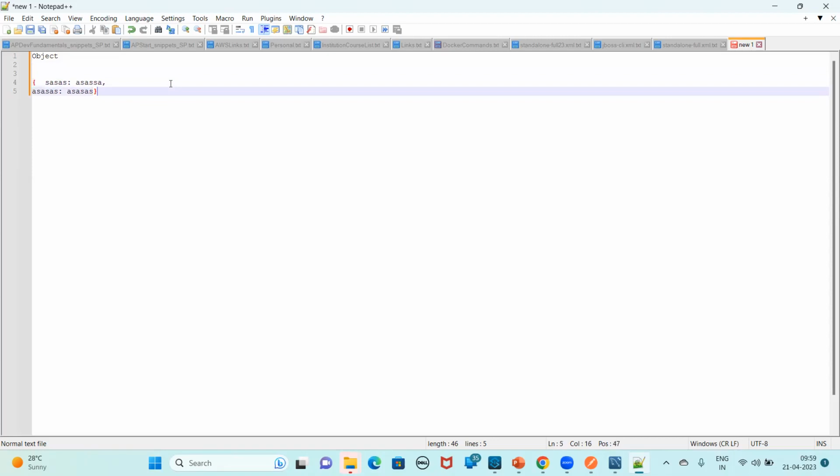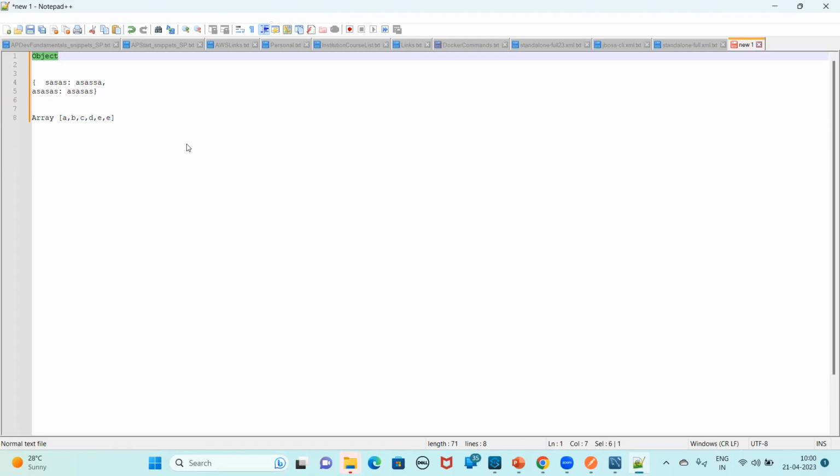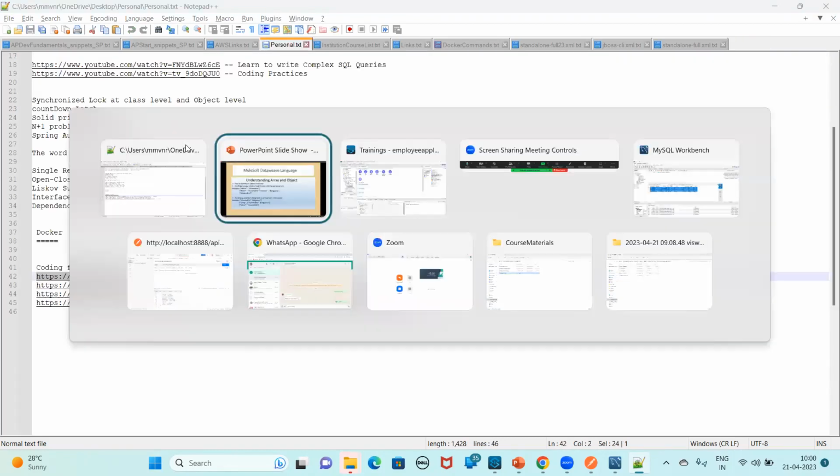What is an array? In Java also we know that. An array is a list of values. These values will be comma separated. An array uses square brackets. How are the values stored? It's a list of values, comma separated, like A comma B comma C comma D comma E, and so on. This is a list of values like this. So this is how you identify this is an array and this is an object. Now let's see some sample examples.